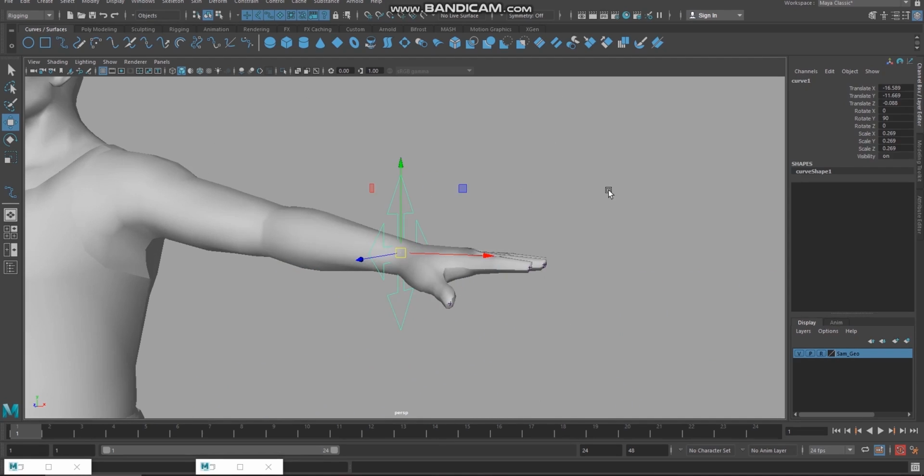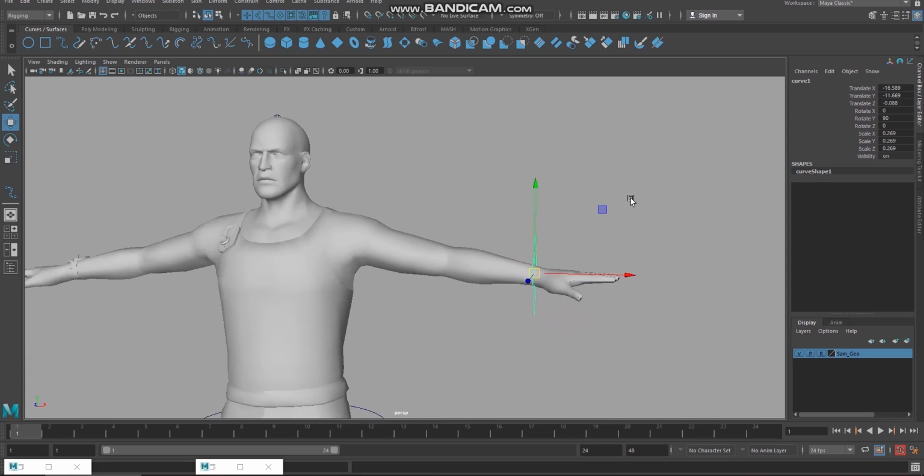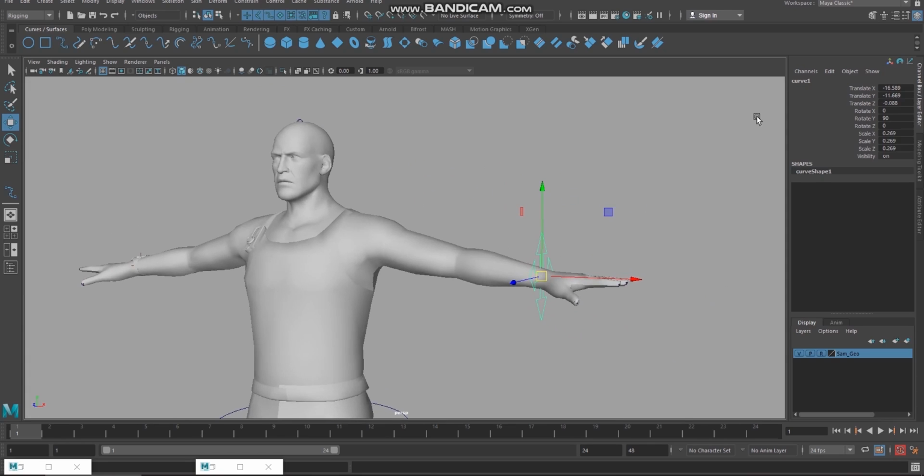So now what am I going to do? I'm going to duplicate this. First I need to give proper naming. Left arm control, left arm control. Or you can give left arm IK control, because for FK it is going to be different. But anyways, you are going to give left arm control.